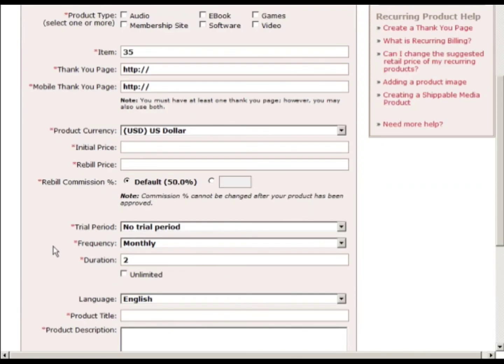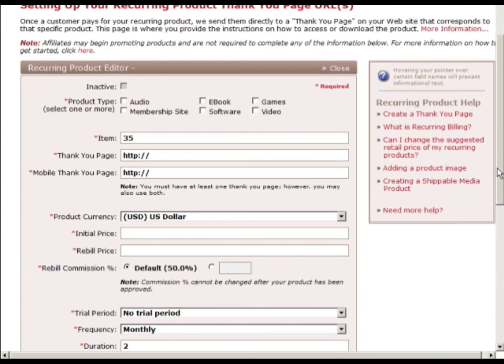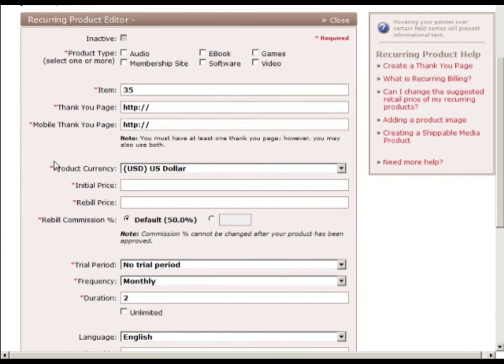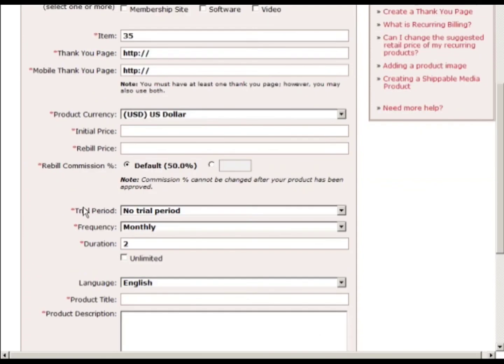And once you get your product approved the first time, usually the rest of the products can be approved after that. Now this is setting up a recurring product. As you can see, it's just about the same thing. The product type, item number, thank you page, everything's the same except the monthly cost. So this part here is different.